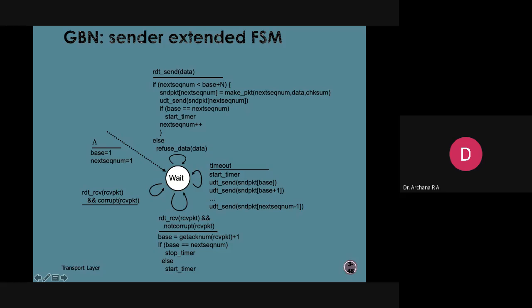Okay, this is at the sender side. So there are 4 cases. One case is ready to send, with 2 conditions: only if next sequence number is less than base plus N, and if base is equal to next sequence number, you have to start the timer. The second case is if there is a timeout, so you have to start the retransmission, only for the packets where you have not received the acknowledgement.